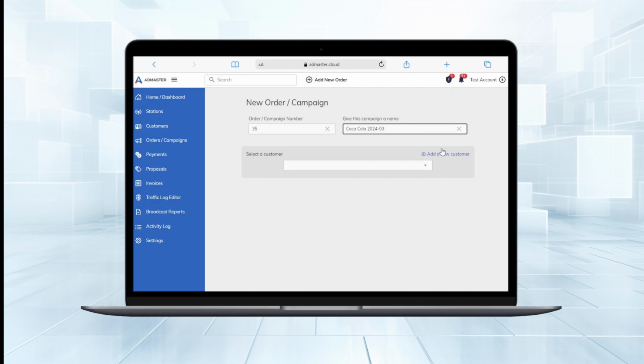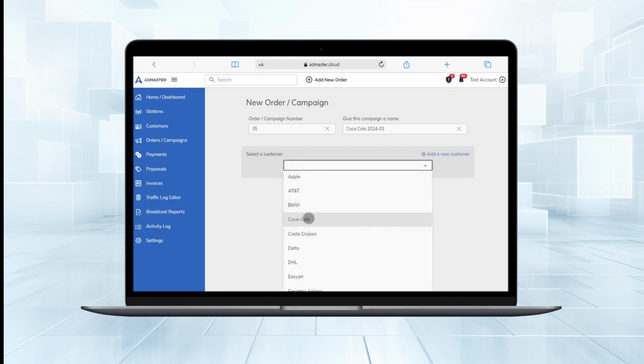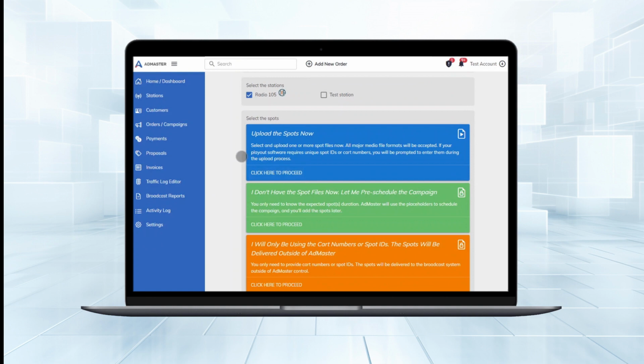We recommend creating a combination of the advertised brand name and a number indicating the year and starting month of the campaign. Now, pick a customer from the drop-down menu. If you're dealing with a new customer, begin by creating a customer record. Afterward, you'll need to restart the process of adding a new campaign. Now, let's explore how to manage your spots.